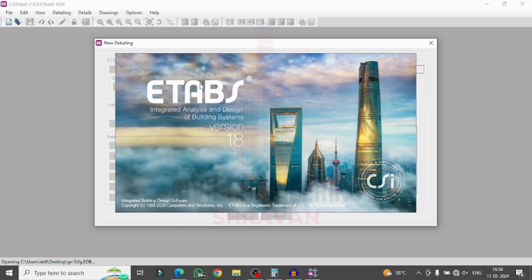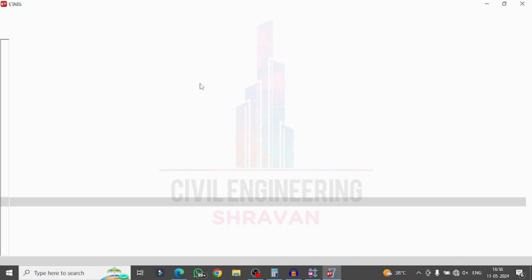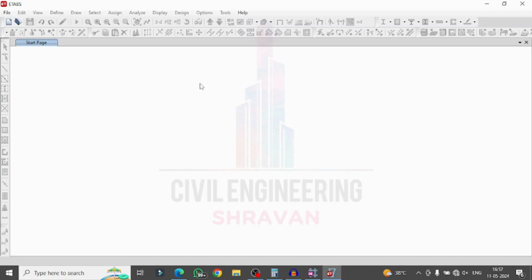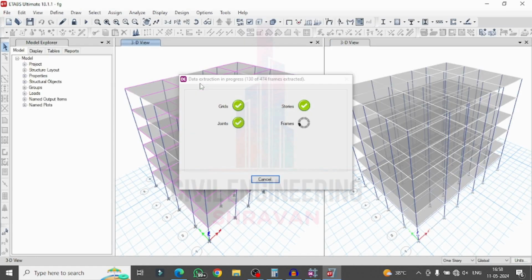Just I am selecting. Initially this model will be imported to ETABS software. Then after that it will open in CSI detailing version software. So firstly it is opening in ETABS 18 version software. After this it will import it to CSI detailing version software. We will wait for some time for importing the model. Here you can see it is importing the data, grid, stories, joints, frames for this particular building model. It will take some time for importing.